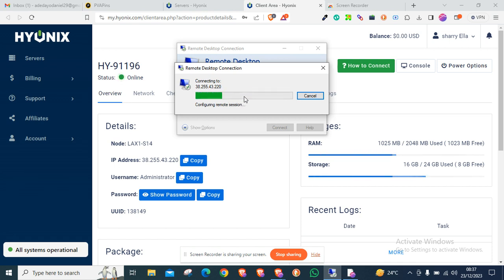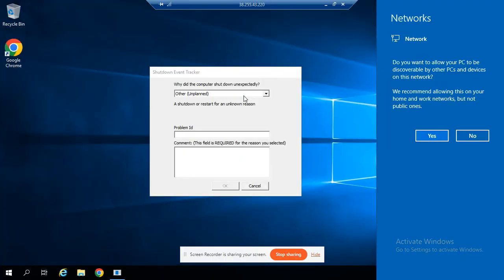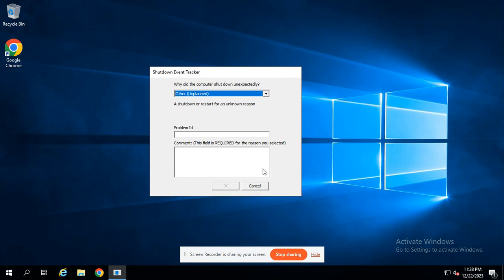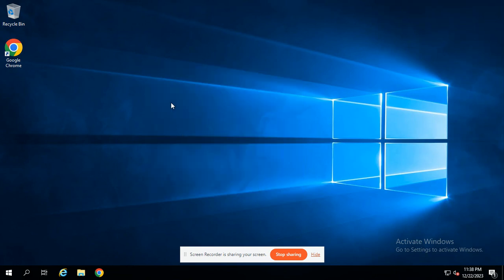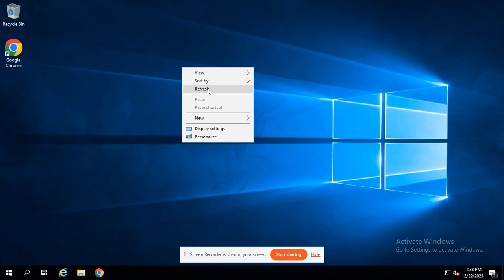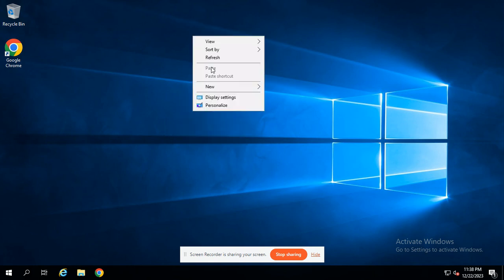Your server is connecting. Then boom, you are inside your server. Here you go. You are inside your server. This is your server, another PC. It looks like a PC.